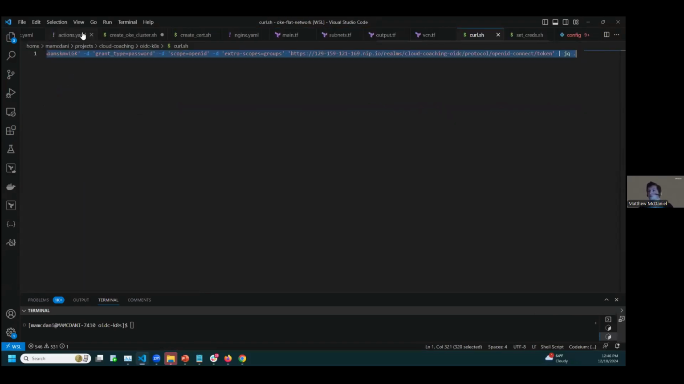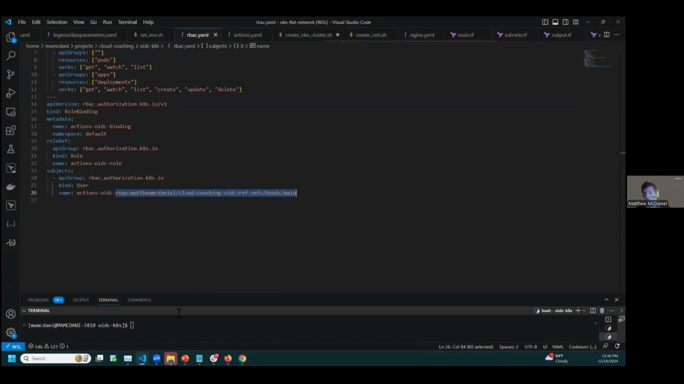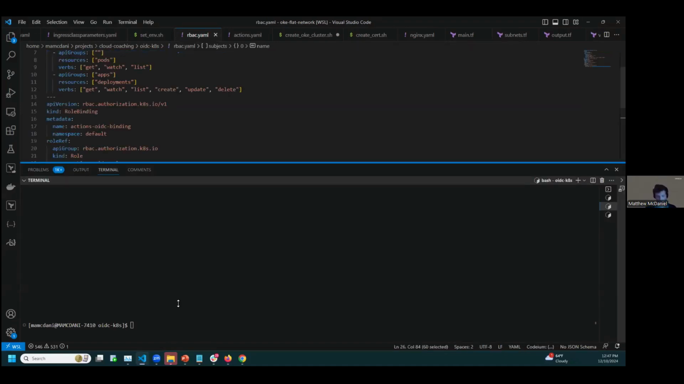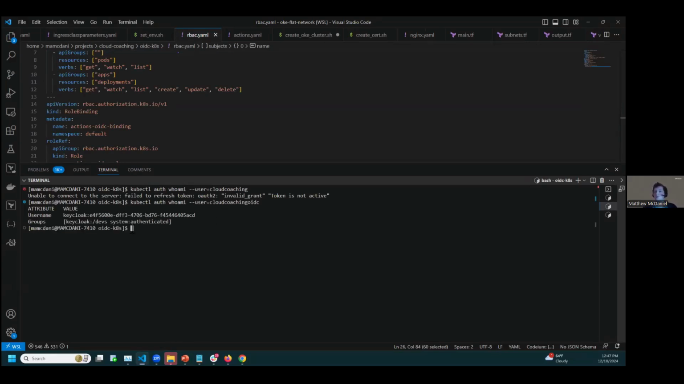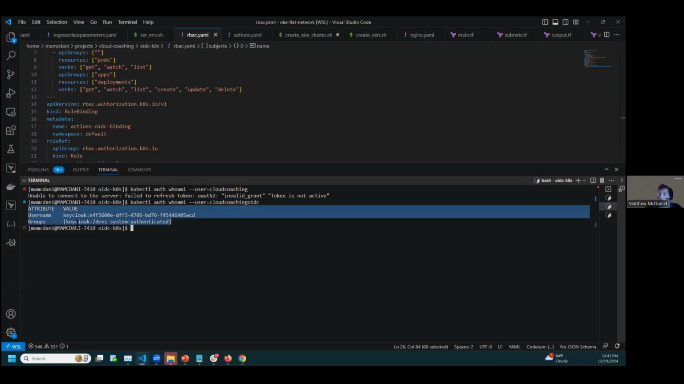Let's move that to here. Then what I can do is run a kubectl auth whoami, where I explicitly set the user to my new config with the token. And I used the wrong one. Let's see. There we go. That's the right user. So here we can see that I've authenticated as this user, and this is the group I've been assigned to.